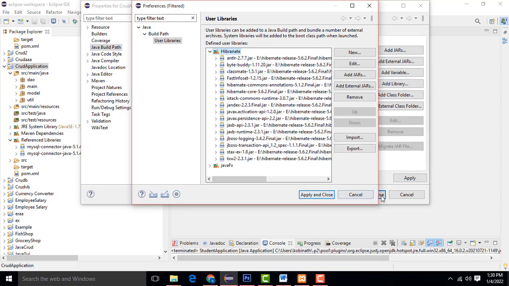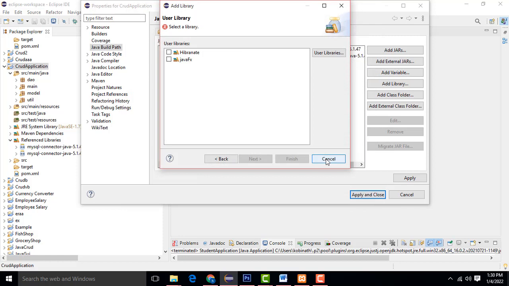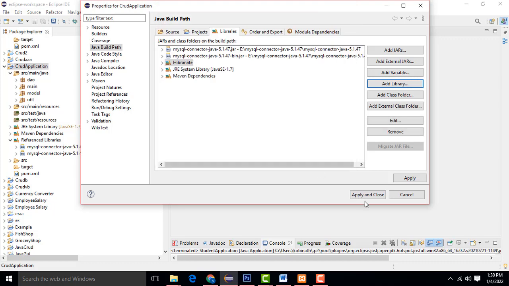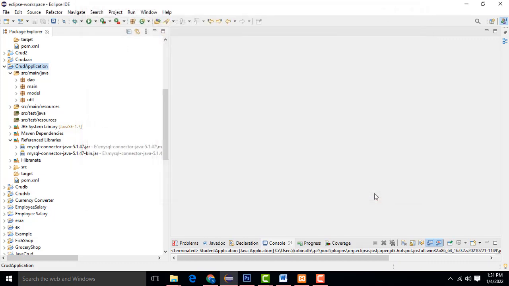After that, apply and close it. That's the thing you have to do. After doing this, make sure to click finish. This is very important while you are importing the files. Be careful.